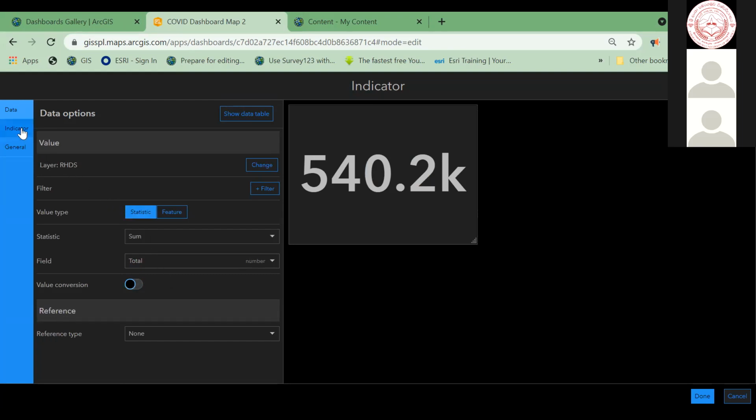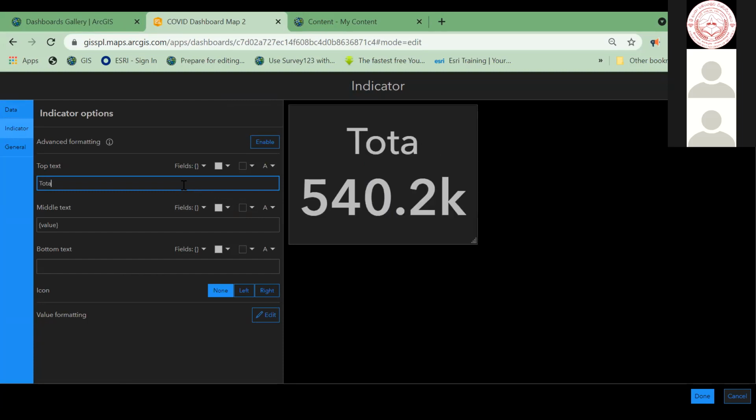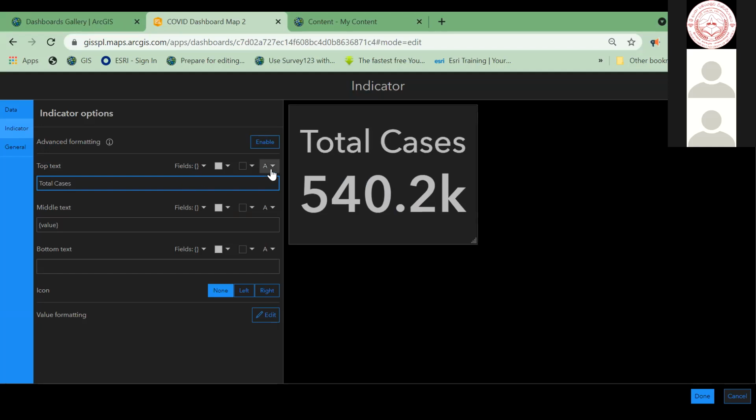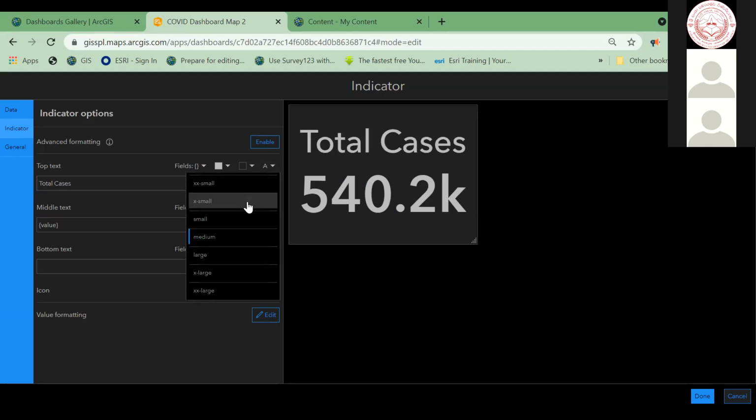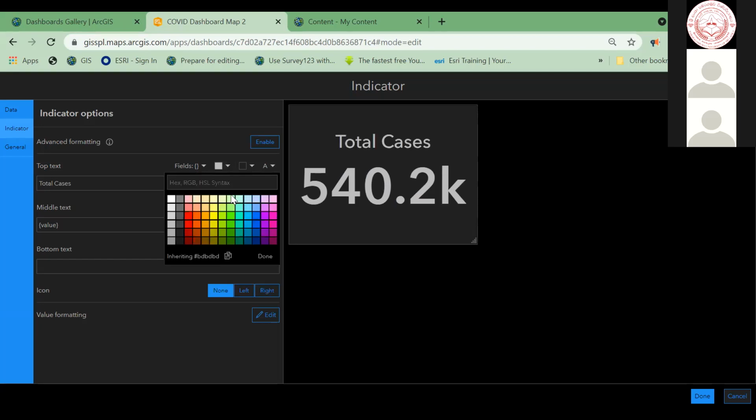Then the second tab, so we can have different text, maybe top text. We can have a top text, bottom text, likewise. So like total cases. Maybe we can have a small size there, and we can have a different color.